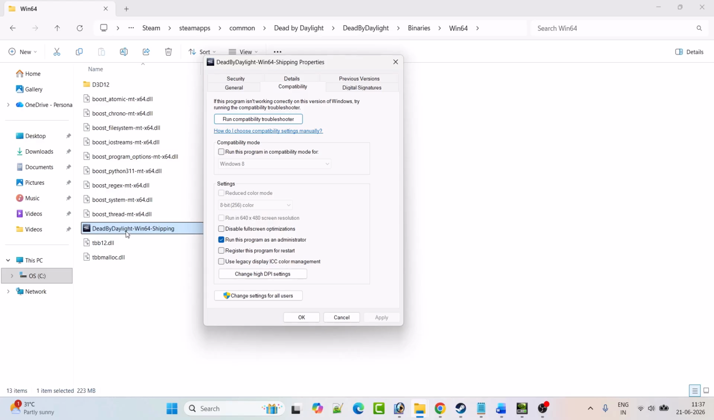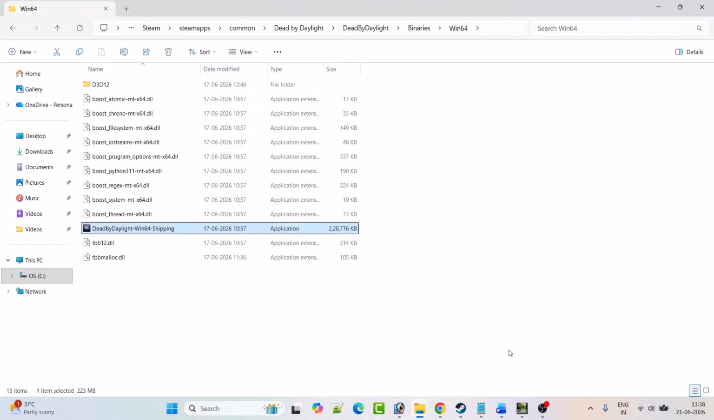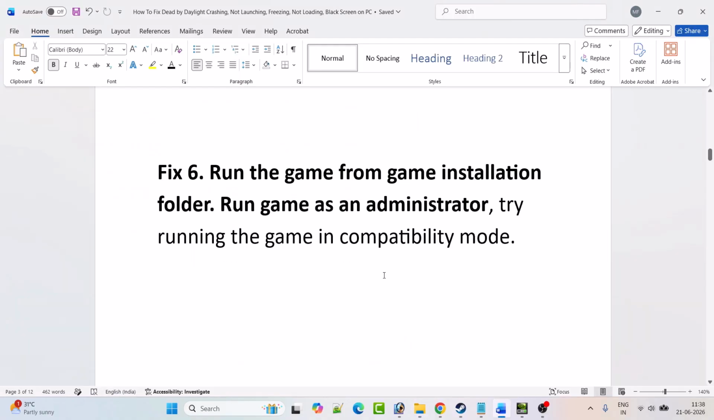If that doesn't work, then also check mark the disable fullscreen optimizations option, then hit apply, okay, and then launch the game and check. If it's still not working, then also check mark run this program in compatibility mode for. From the drop down select Windows 8, hit apply, okay, and then launch the game and check. If it's still not working, then from the drop down select Windows 7, hit apply, okay, and then launch the game and check. Now if it's still not working, then untick all these 3 boxes, hit apply, okay, and then follow other fixes mentioned in this video.